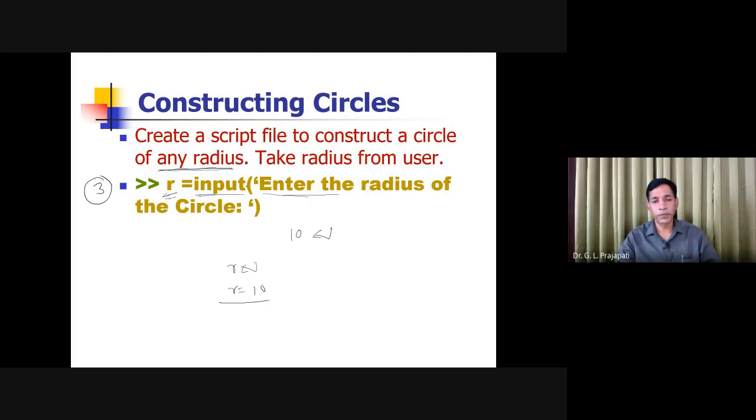And if it says "Enter the radius of circle" and you just press enter, then you will see this dialog. Even after seeing this dialog, if you press enter again, then you are not entering anything, so you have the null matrix of zeros. So you can enter the numeric value here. Here this is used for the numeric value.